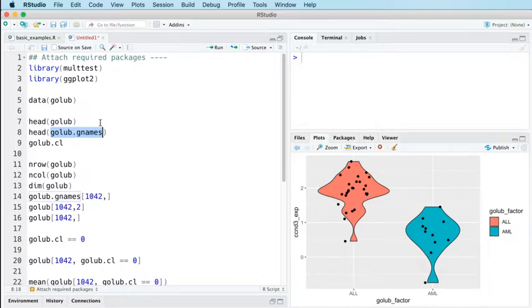Then the third bit of this data is this vector Golub.Cl, and that is the classes of the samples. That vector has the same length as our matrix has width. So the matrix has 38 columns, and that vector is of length 38, because there's 1 entry for each column in our matrix, telling you whether that particular sample is class 0, which, as we learnt yesterday, is ALL, or acute lymphoblastic leukemia, or class 1, which is AML, or acute myeloid leukemia.